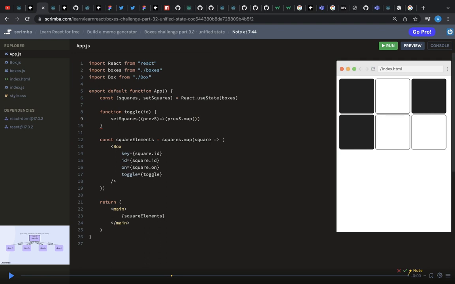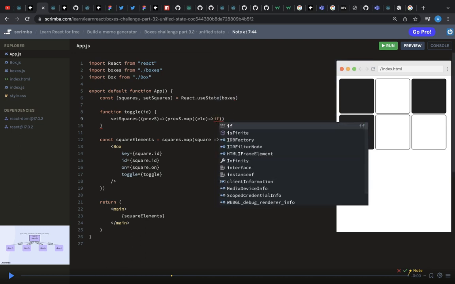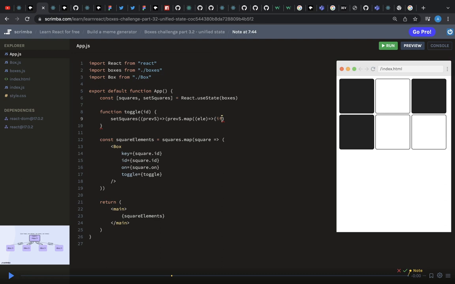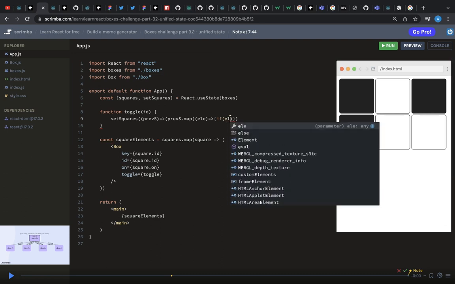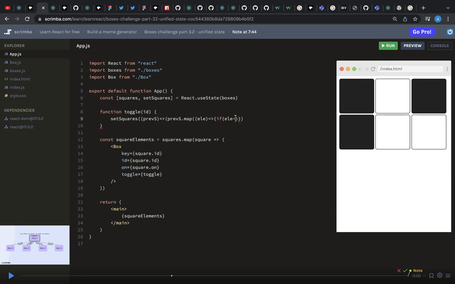So inside of map, we can pass in a function, and this can take the element. So if element is equals id, then return not of... not of what?